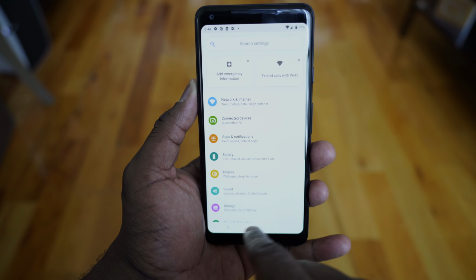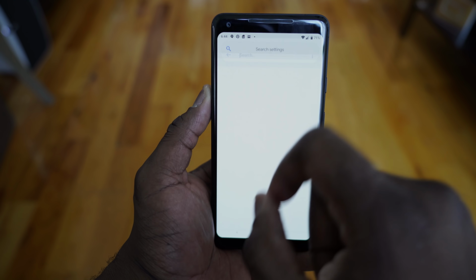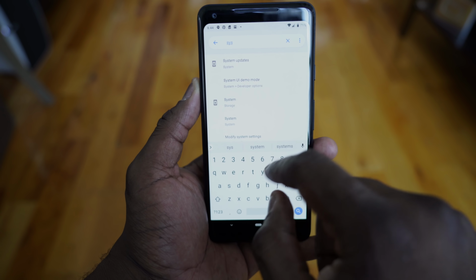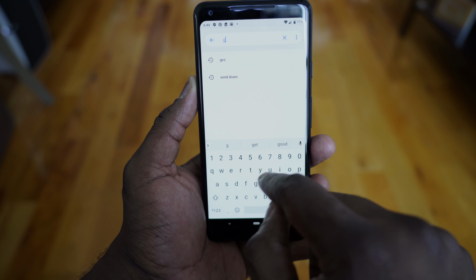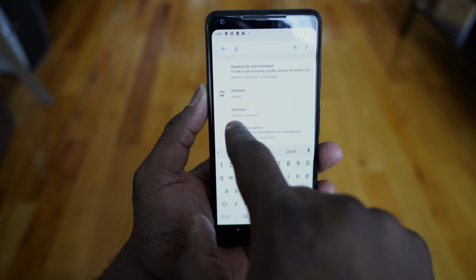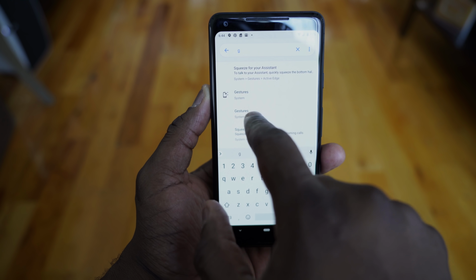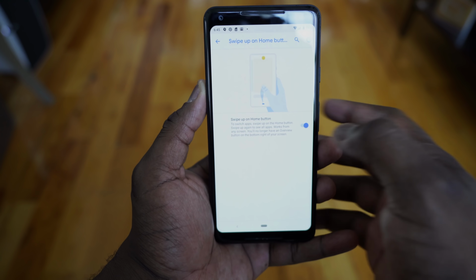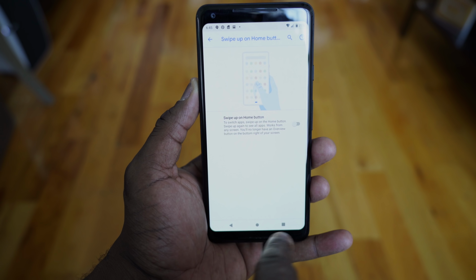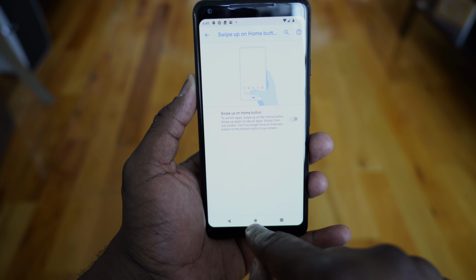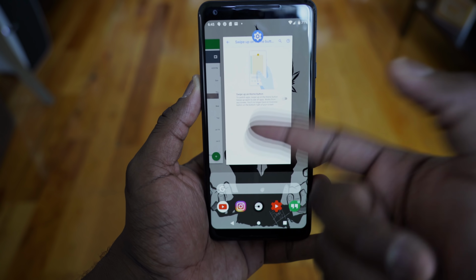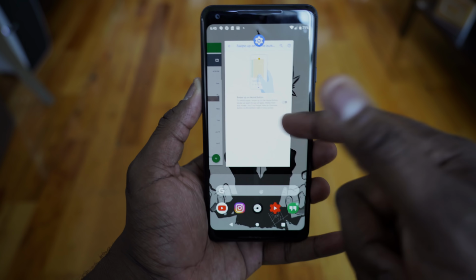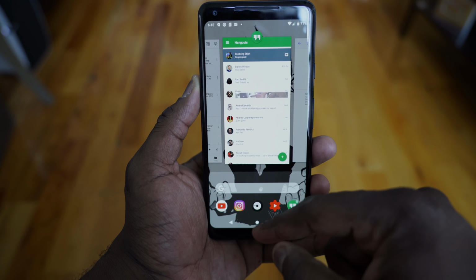Now, some of you are wondering, okay, how do I take out those gestures? You can just go into gestures. I apologize, I said system, but it's gestures under system. So right here, system gestures, pretty much. Then you want to go into swipe up for home button, and you can turn it off and you get your regular multitask menu, home button and back button. But once you tap that, that will still give you the option to swipe up from your multitask menu itself. So you do have that built in.